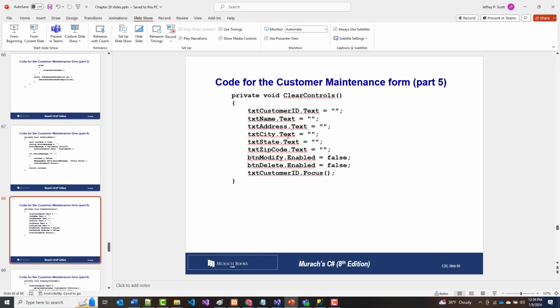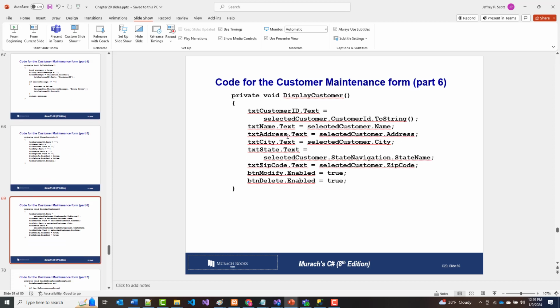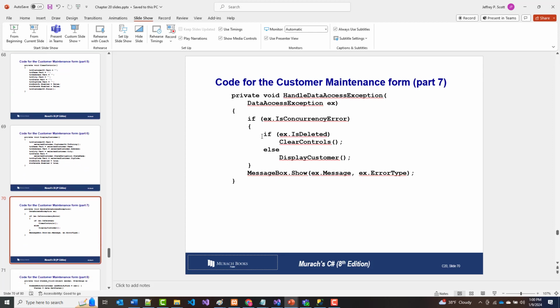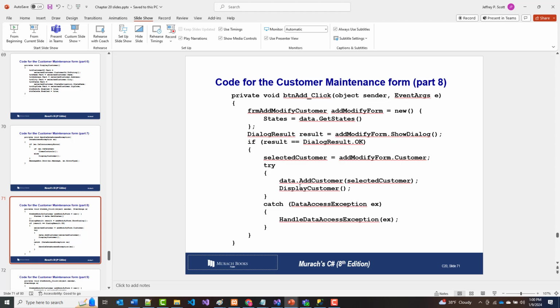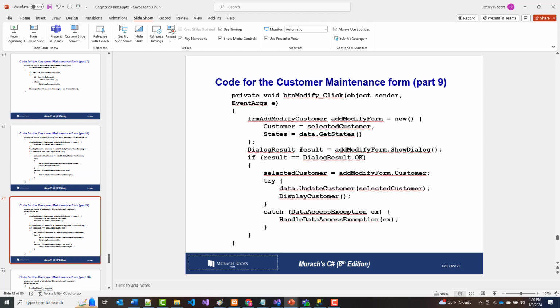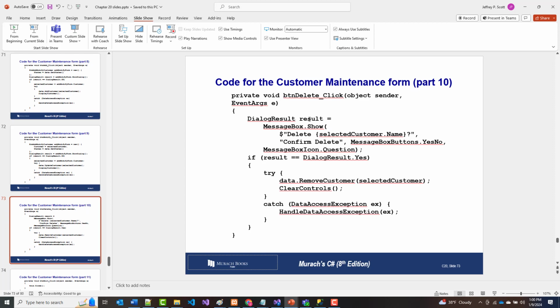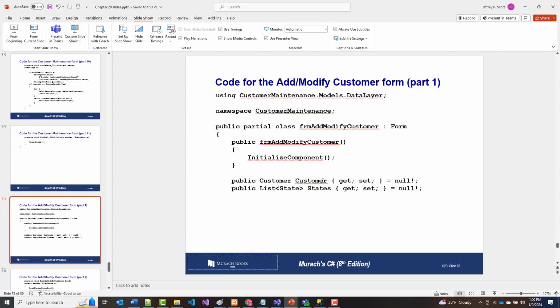Clearing controls does just that, what you'd expect. Displaying customer information. What are we doing? We're copying things over from the database into the text boxes. And this is handling any exception. Here's an add. So again, we have to do a try to make sure we put in all the required fields. Here's a modify, which I believe is doing probably the update. And there's the delete.